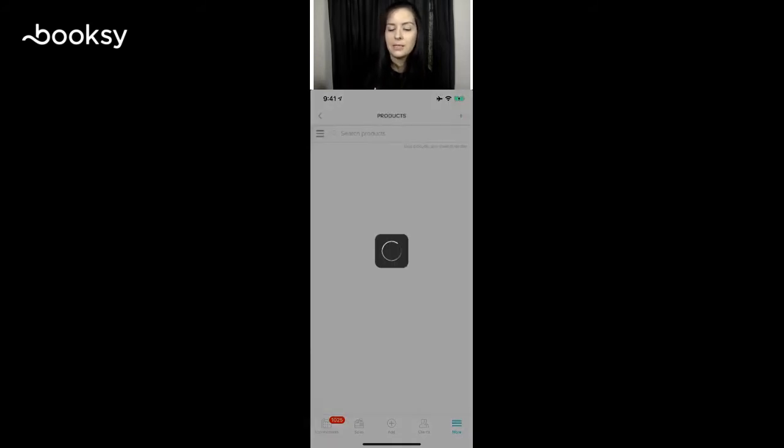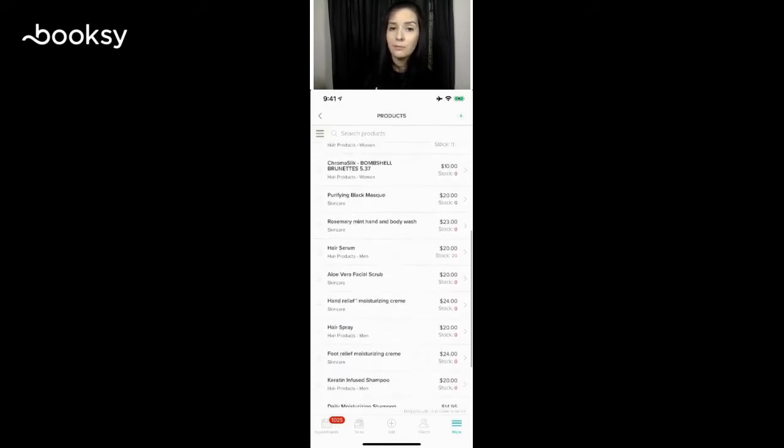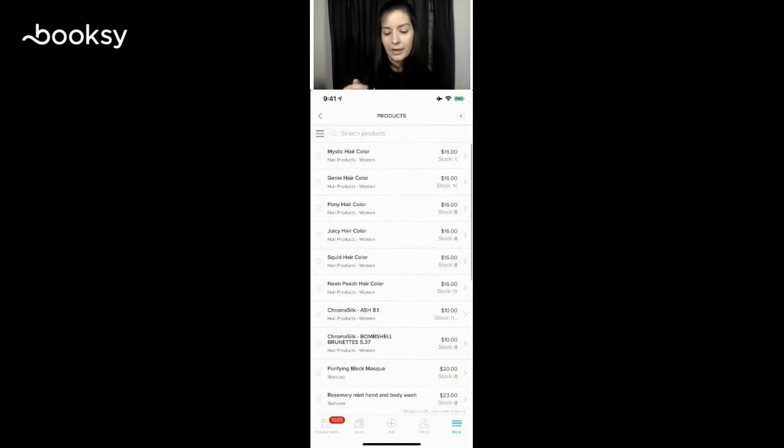Again, this is one of the areas that may take the longest to get in all of your inventory, but once it's in there, it's super helpful to keep track of your stock and to really keep your business organized.